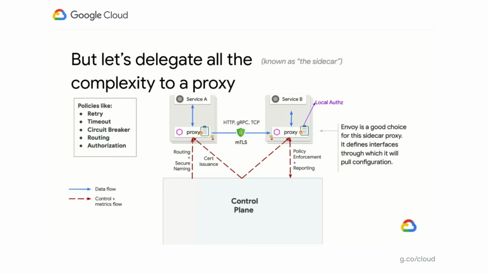Let us see how to make this happen. Let's delegate all this complexity of these communication protocols to a standalone proxy called Envoy. Envoy is a high-performance pluggable proxy providing improved networking and observability for increased service communication. Envoy is built on learnings from HAProxy and Nginx. Envoy is very popular and widely used, including inside Google.